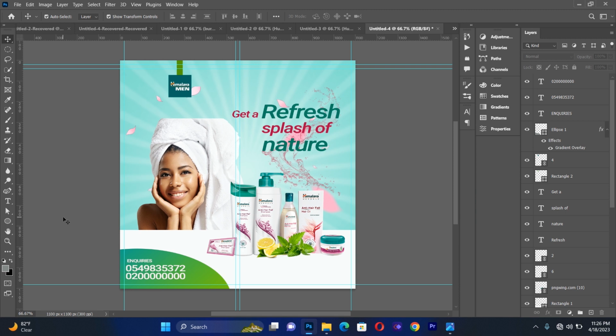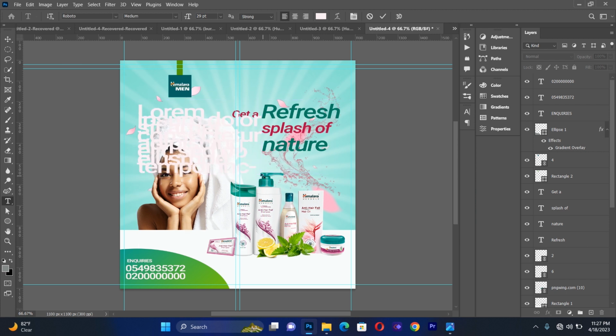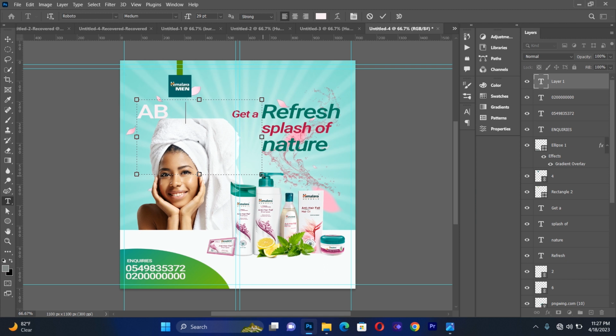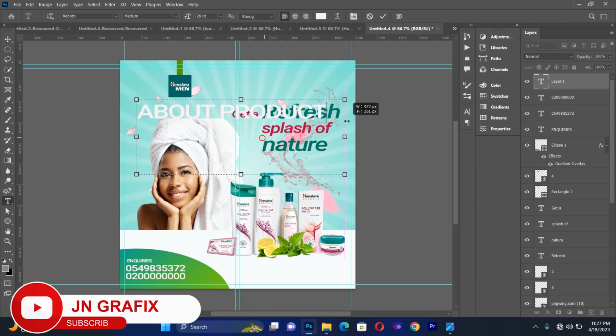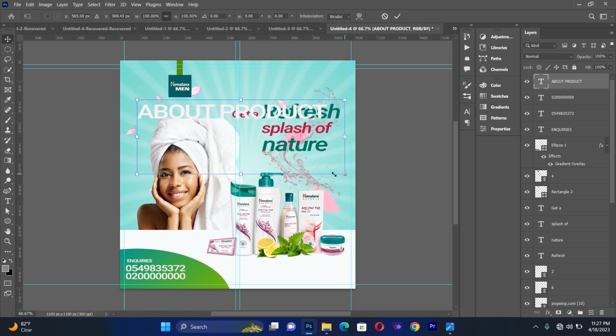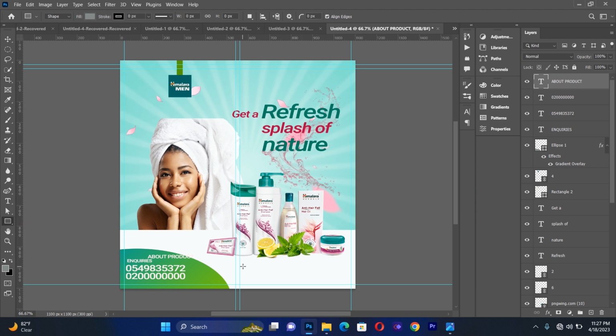So we will go on and type the about of the product, so I'll just write about products, something like this. Then I make sure that I will resize it to a size like this, so I can just place it here and go to my rectangular box and create a little box here, something like this.